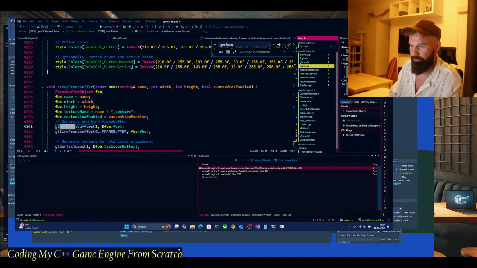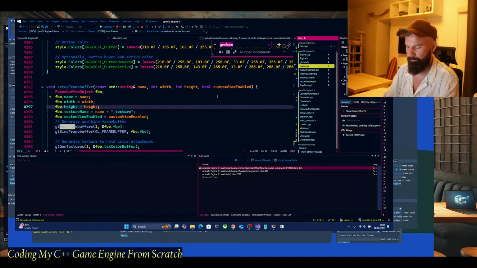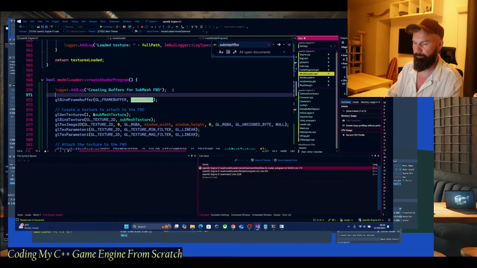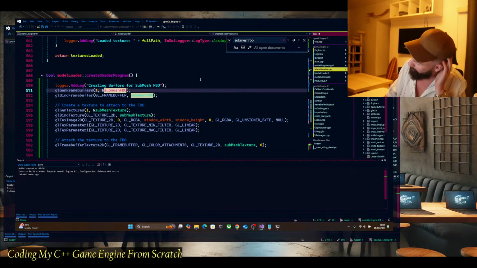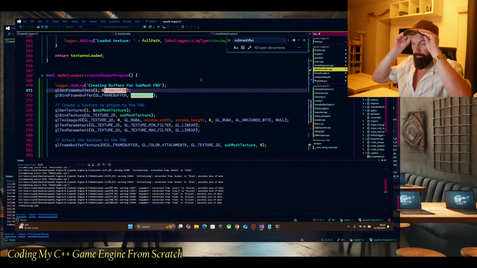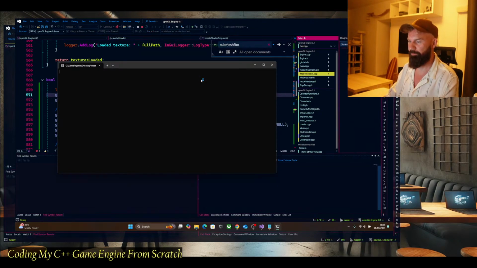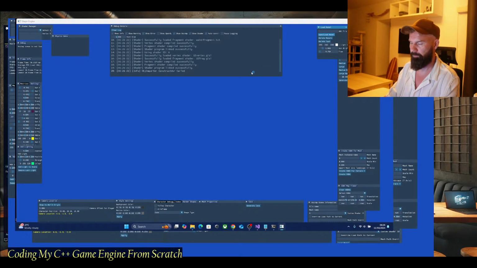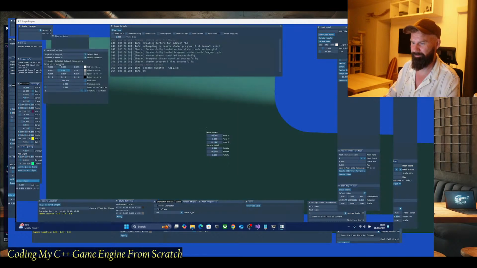We are binding it instead of creating it. Submesh FBO. So we're creating one frame buffer and it is called submesh FBO. Okay. So that should have been much easier. Might be still some problems, but that was the main issue. Hopefully.